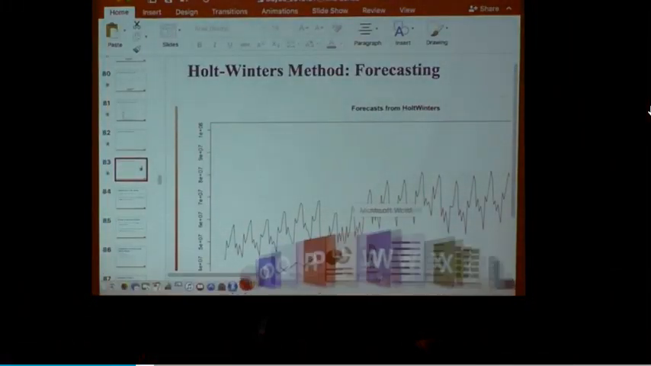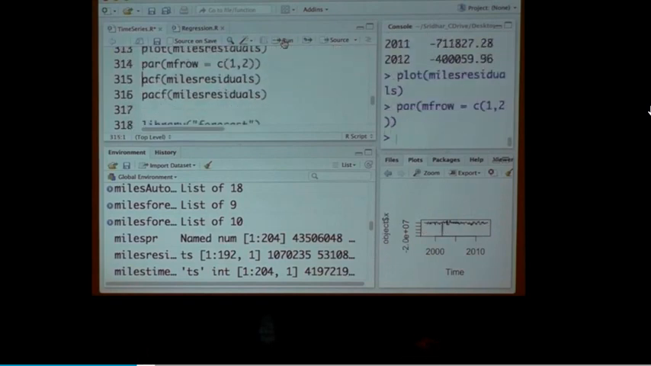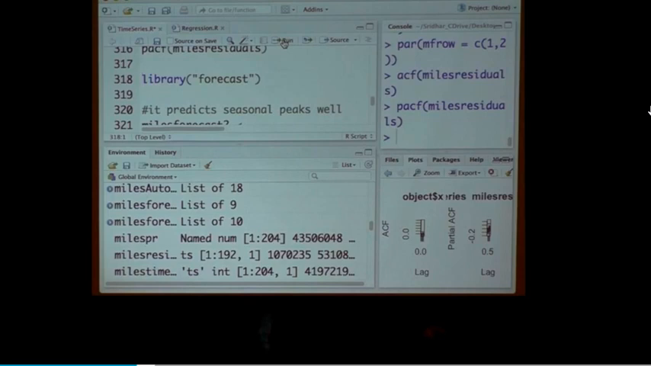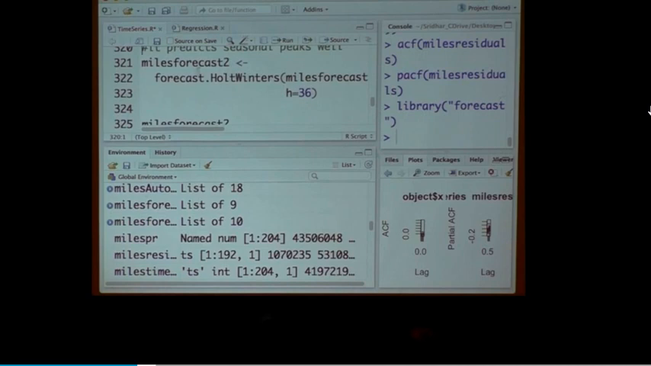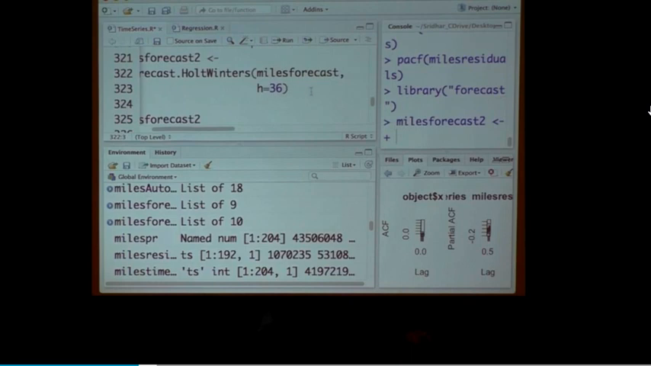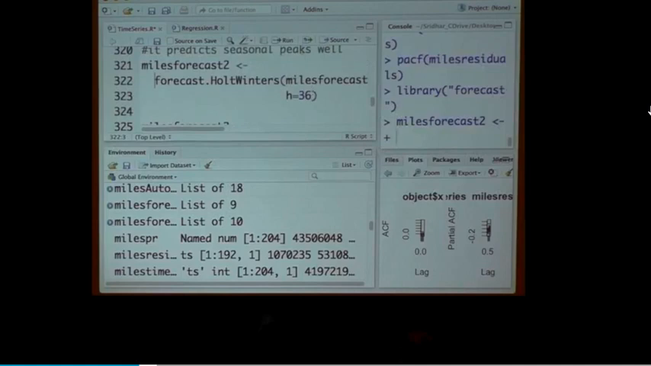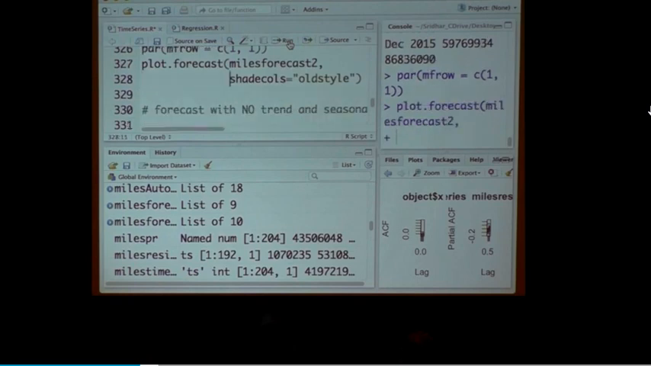Forecasting package. So residuals, we have done that. ACF and PACF of the residuals. Library forecast. So now I want to do forecast. And how do I do forecast? forecast dot HoltWinters. And how long? I want it for 36 time periods. The time period here is month. So I want a 36-month forecast because I have the data for that. So I did that. And plot dot forecast.